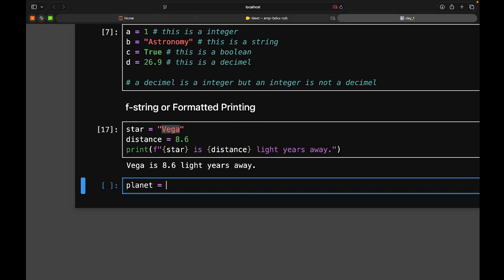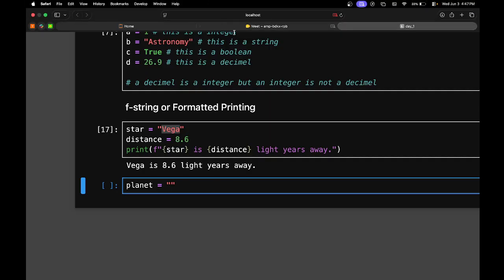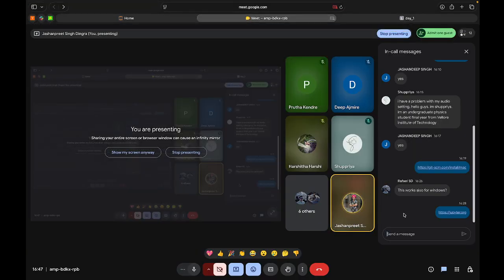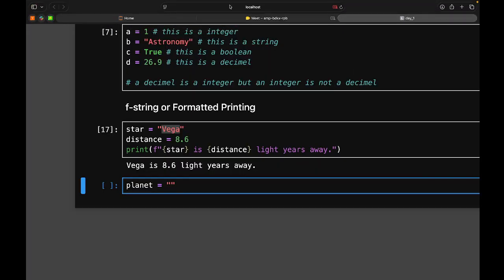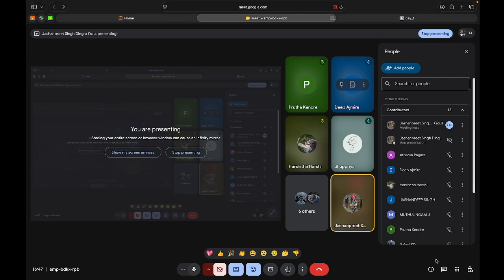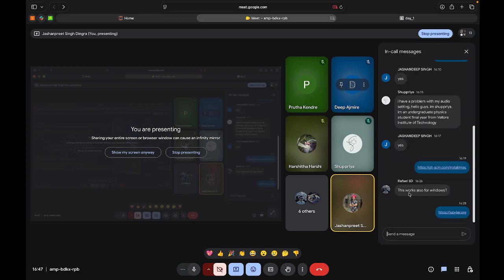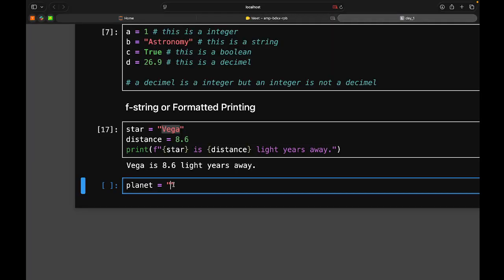Let's say the planet. Okay, any doubts till here? Any doubts? I hope this is going very simple right now. We haven't done any Python yet. So if you have any doubt you can just ask.